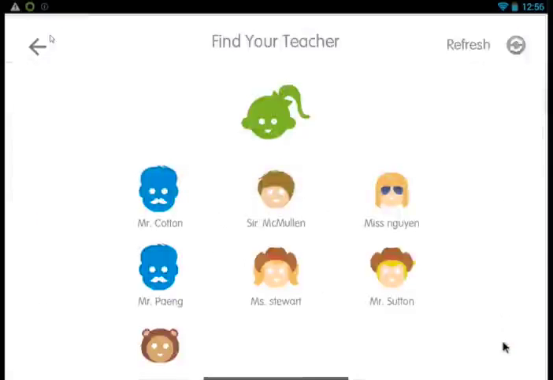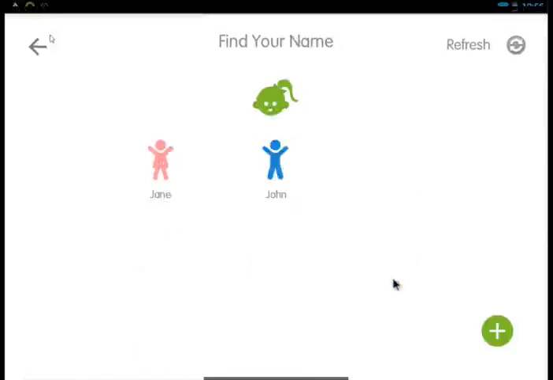From here, the student can find their teacher. As a few have already registered, we will click on Mr. Sutton. Next, the student needs to find their name. When the teacher has added all of their students to the class, they will see their names appear here. The student will find their name and click.